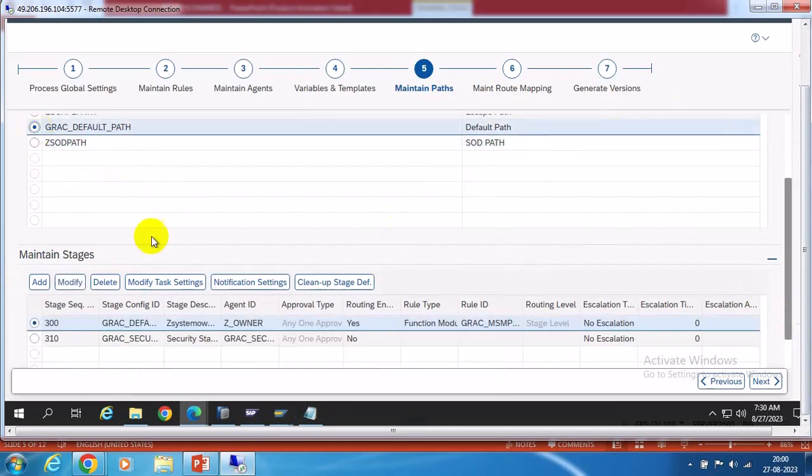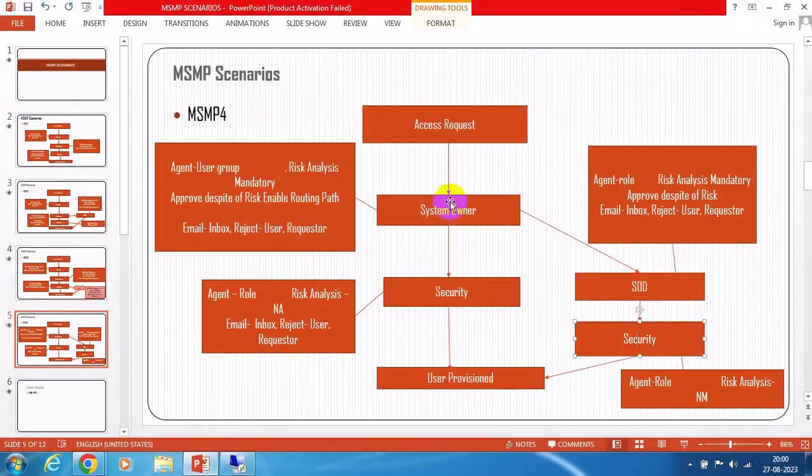Go to the diagram. Okay, so right now, system owner, if there is a risk, it has the routing enabled. It will straight away go to SOD. Yes. See, we have routing enabled. We have enabled the routing in this stage, so it will check risk. If it is a risk, then approved despite of risk, it will go to SOD part. If there is no risk, it will go to security, the original part.